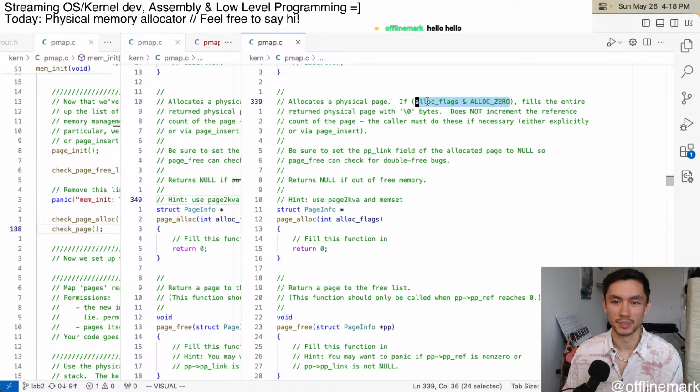That is interesting that it uses flags. It's like a C API kind of thing where rather than passing a bunch of bools, you pass the flags. Whatever. Okay. Allocate meaning what? What do we return? We return a struct page info.